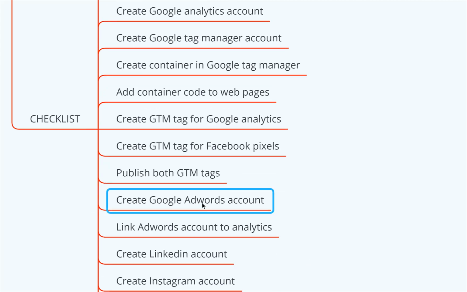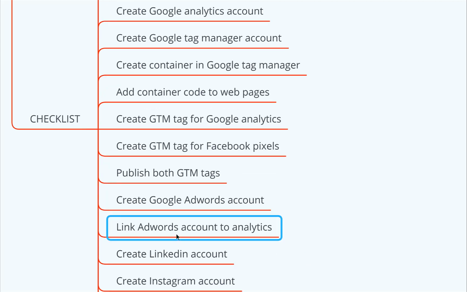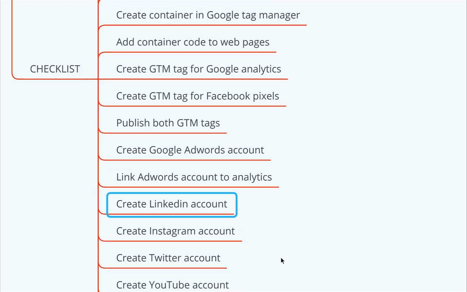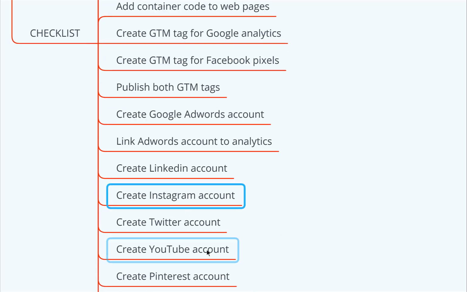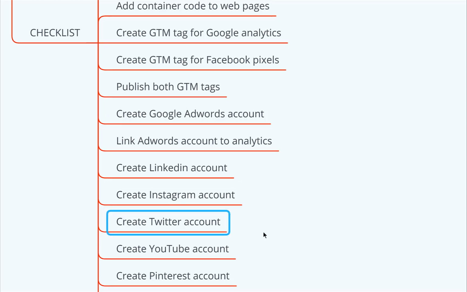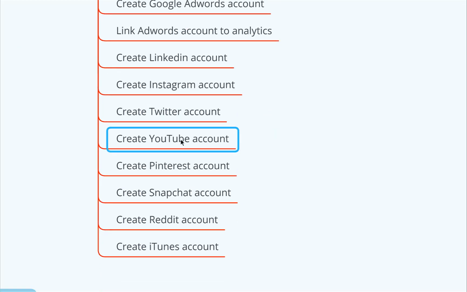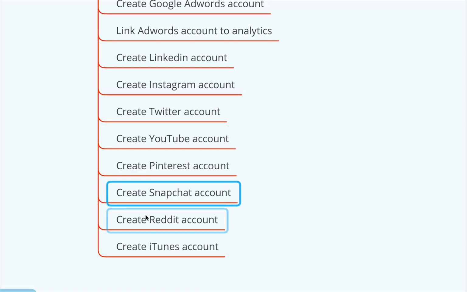create Google AdWords account, link AdWords account to Analytics, create LinkedIn account, create Instagram account, create Twitter account, create YouTube account, create Pinterest account, create Snapchat account, create Reddit account, and create iTunes account.